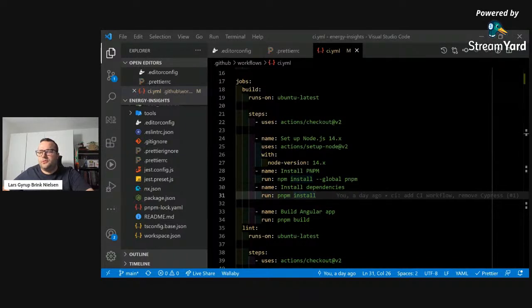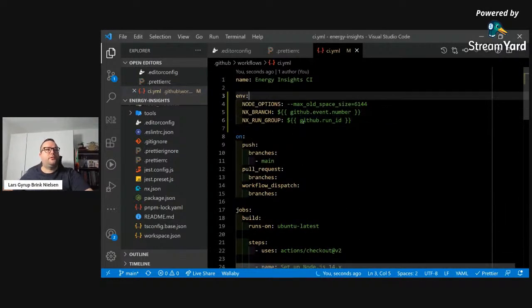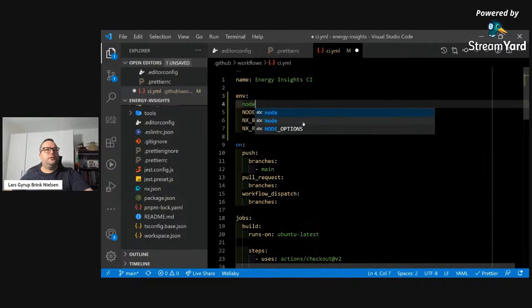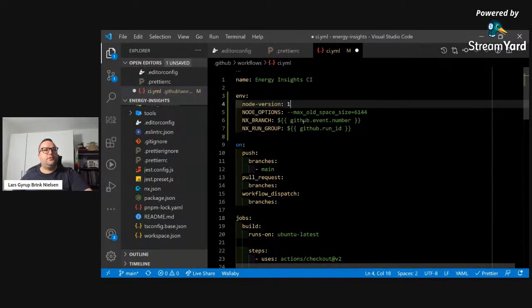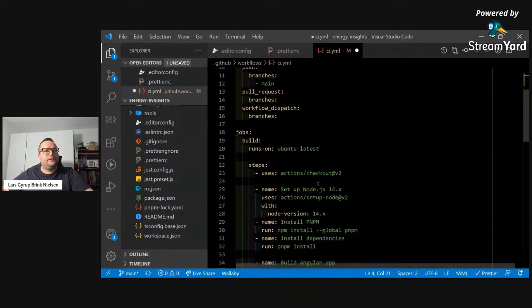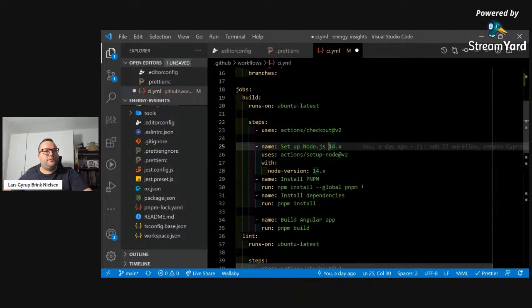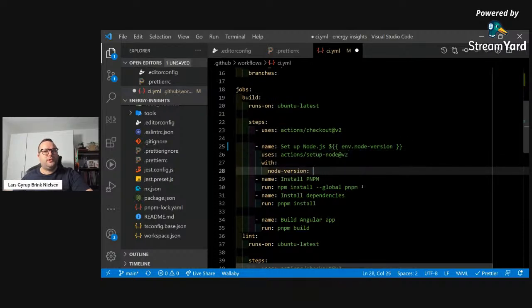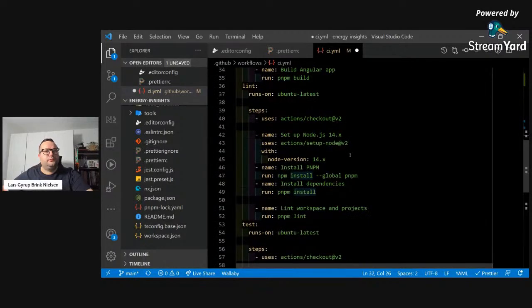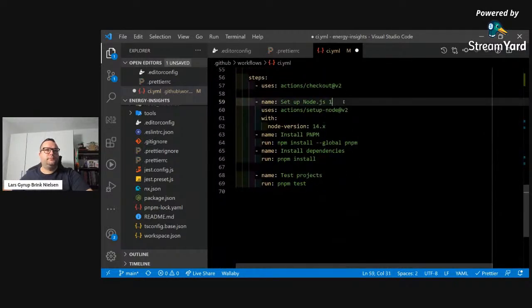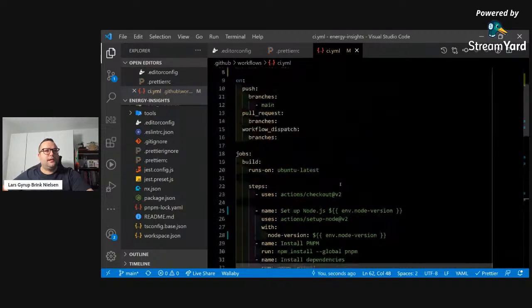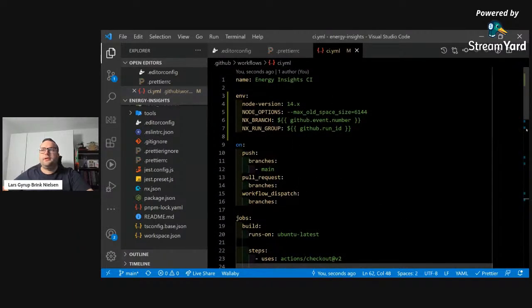So what else? We could share the Node version and say we want 14.x, because we're using Angular 12, so it's finally supporting this version of Node, the newest stable major version. So we'll do it like so that we can easily switch it out between all the jobs. Like that. Okay. Anything else?